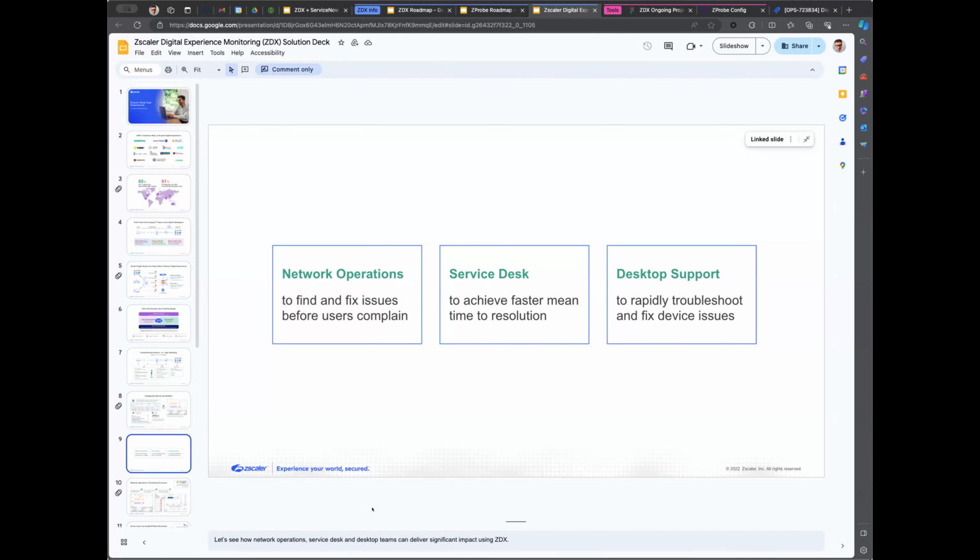The goal of the plugin, or the integration which we have, is to enable admins and help desk to troubleshoot faster and enrich the ticket and the incident with end user data. Yeah, no, I totally get it.